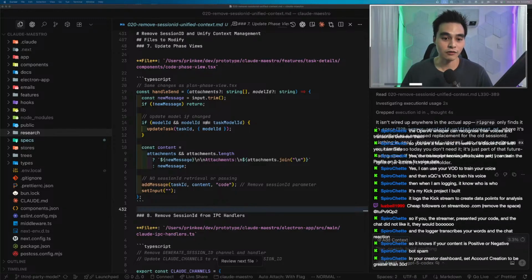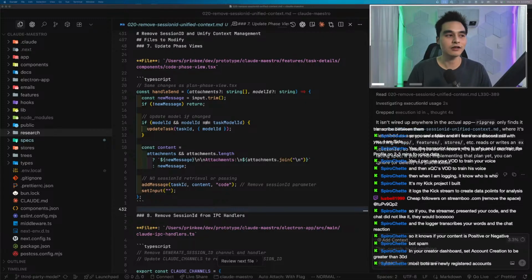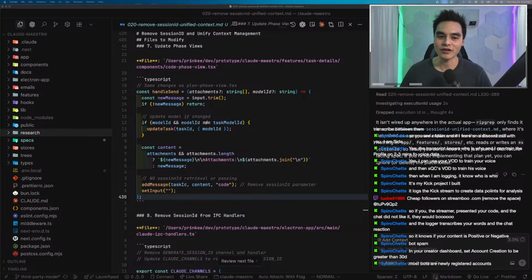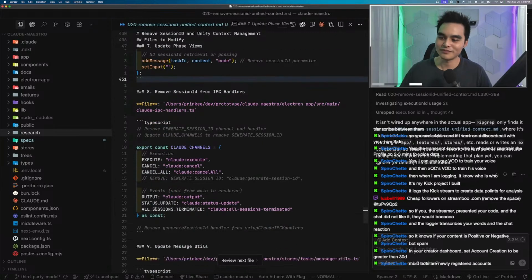In the creator dashboard, you can set account creation to be greater than 30 days. Oh, I see. Okay, thank you for letting me know. I will adjust that. Let me write that down. You are way more experienced than me doing this. I have no idea what I'm doing. But this is great, because I did not know that was a setting. That would help a lot. I need to do it for both. I need to do it on Twitch as well. I get a few bots on Kick, but I think Twitch gets more. I don't think I ever see one on YouTube, but maybe YouTube just has better protection.